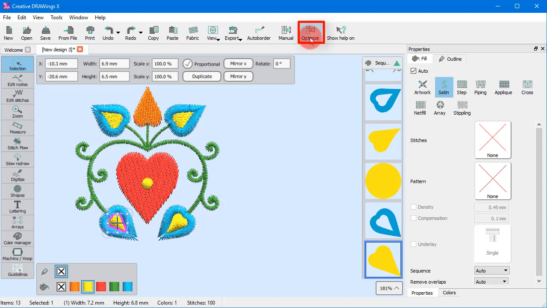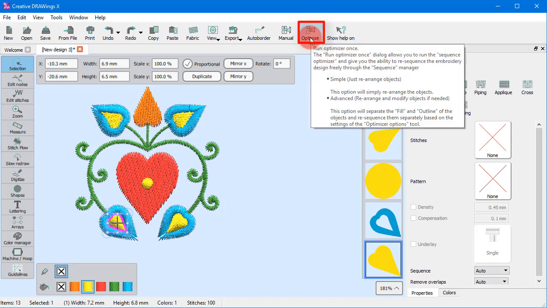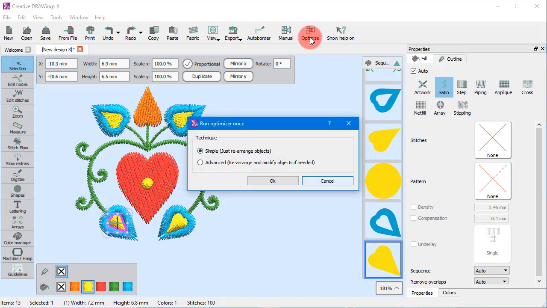The Optimize button, next to the Manual button, is there to reduce such effort. Using the Optimize button, you can optimize the design once and still remain in manual mode. You need to select one of the optimization options, while keeping in mind that the embroidery sequence depends on the settings of the optimizer. Using the simple option, the optimizer rearranges the objects according to the optimization strategy.